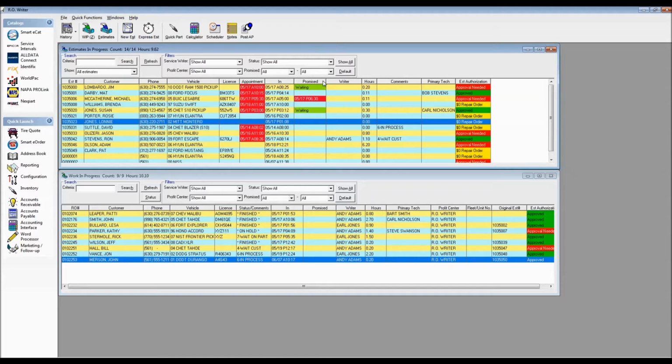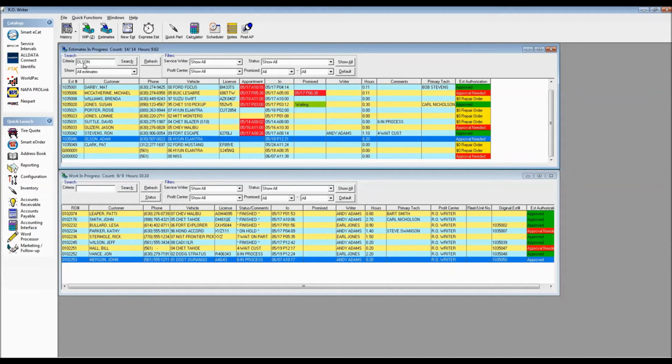So there's a couple of different ways we can use these search and filters. The first is just to do an ad hoc search and or filter. For example, if I said, well, I'm looking for the estimate that is written for my customer Adam Olson, I'll use that search box in the upper left-hand corner.